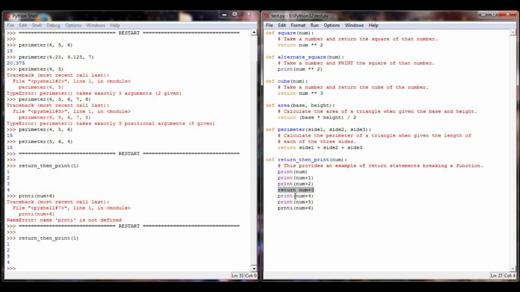Once it hits that return statement, your function is over. This is why you can have multiple return statements in a function. If you're using a bunch of if checks, and you want it to return certain values if your program meets a certain condition. But once it finds one return statement, it's not going to execute any more of your function.